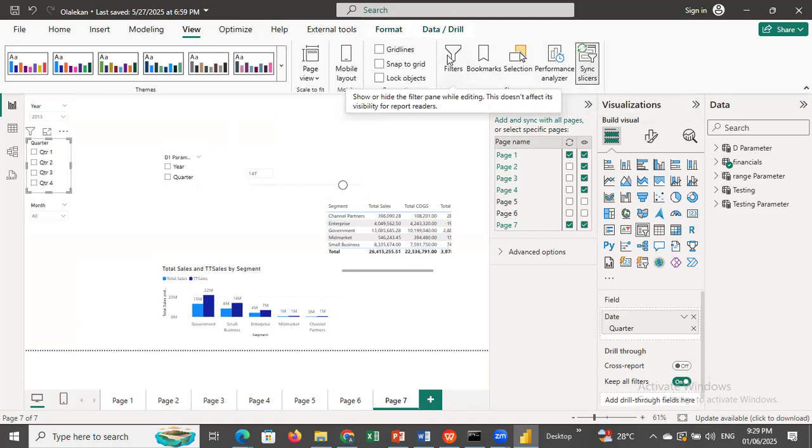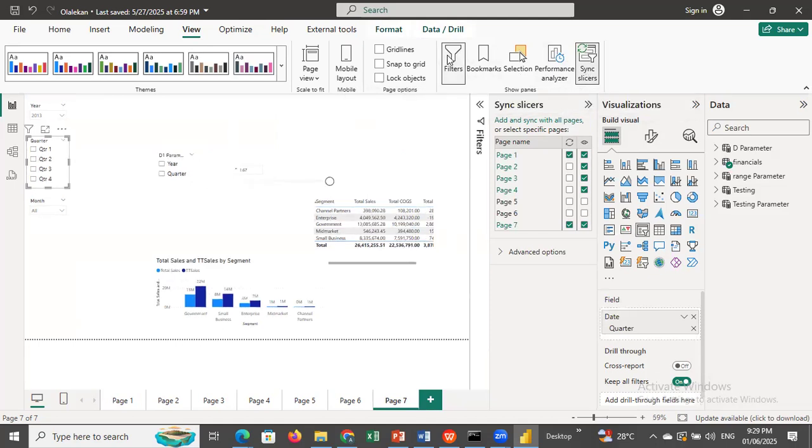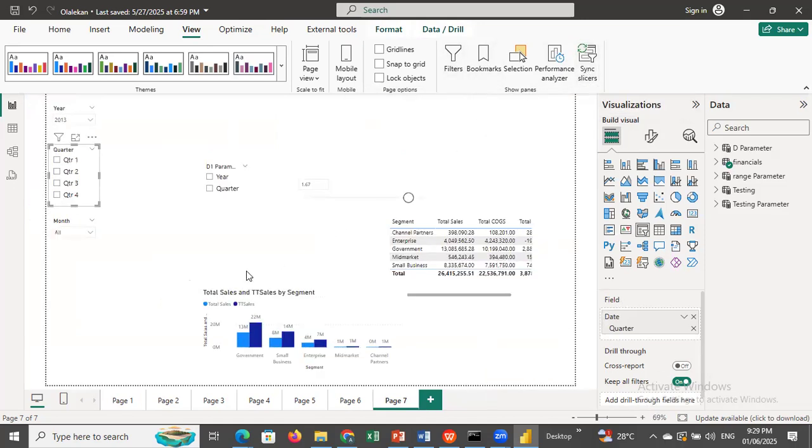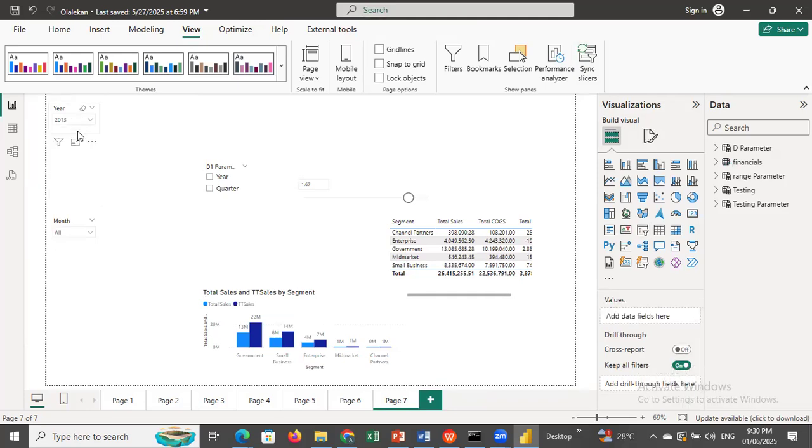Then this is a filter pane, to bring it out, to bring it on. Now, bookmarks. Bookmarks work differently. There's a way bookmarks work. Let me delete all this. Let me see if it's going to work here.